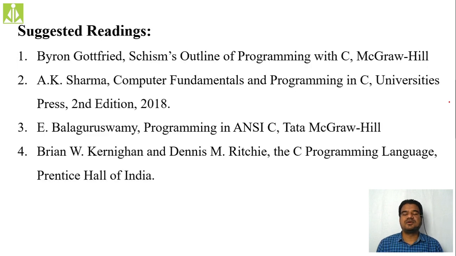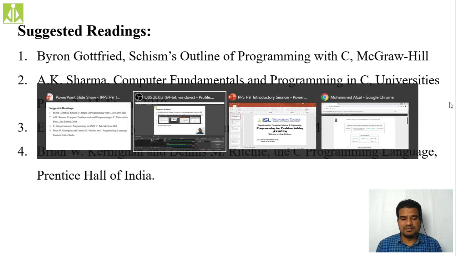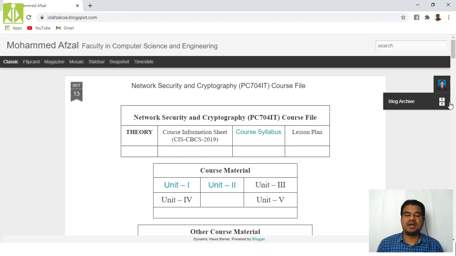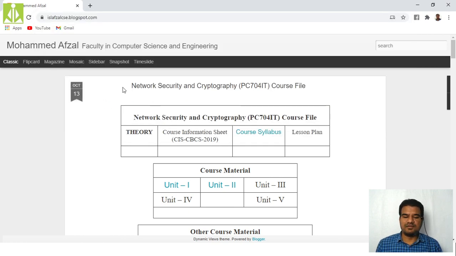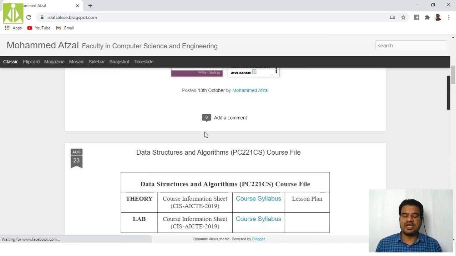Okay, then we have some of the readings. I mean, these textbooks, suggested readings are nothing but your textbooks. What textbooks we have to follow in order to prepare for this programming for problem solving course. So many of the times I'll be giving the complete notes, and you can even visit my blog. Yes, this is my blog. I will post this address in your WhatsApp group so that you can visit this blog. So here you have the complete course related information.